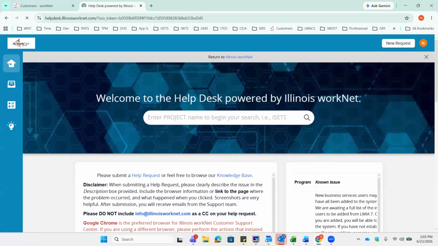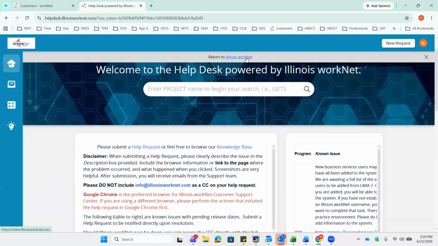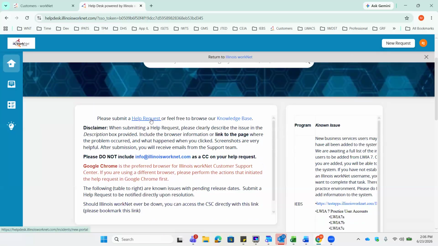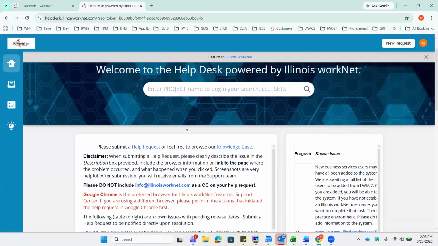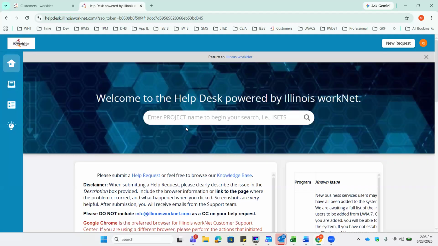This is going to take you to what we call the help desk. You have the option to return to Illinois workNet by clicking this button. You can submit a new request clicking this button, but you can also submit a new request clicking the help request button here.